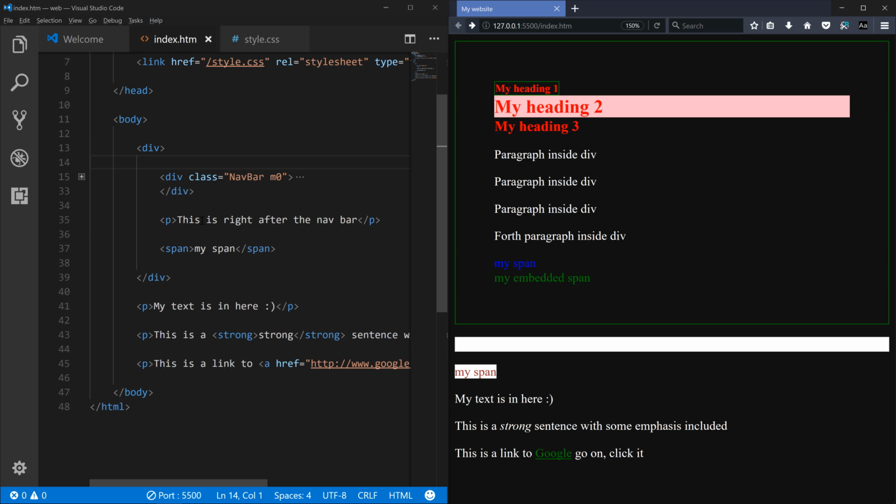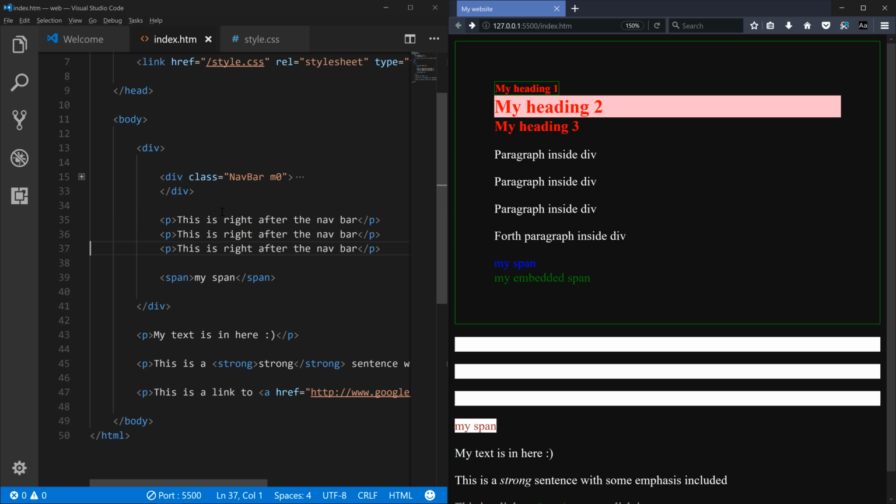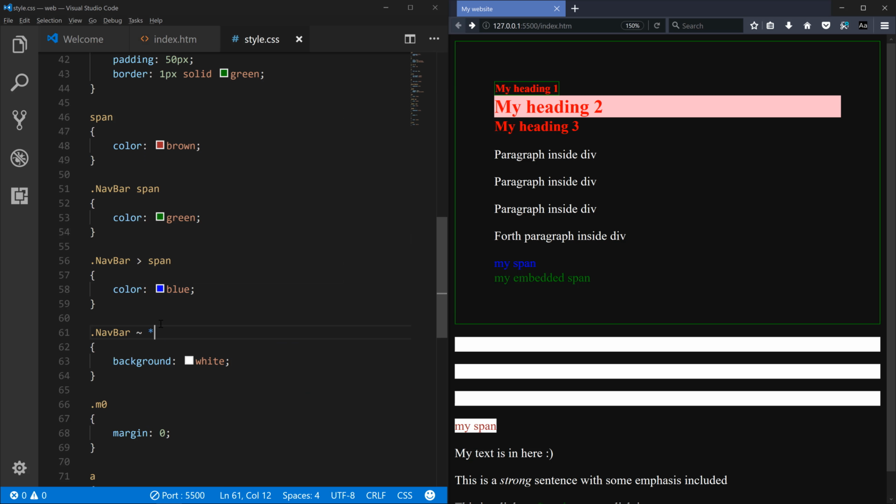If we wanted to style only paragraphs, so let's copy and paste a few of them. If we want to select a few paragraphs that come after nav bar, but not spans, then just change the selector to paragraphs, and it will only style the paragraphs. So that's a sibling selector to select every sibling.